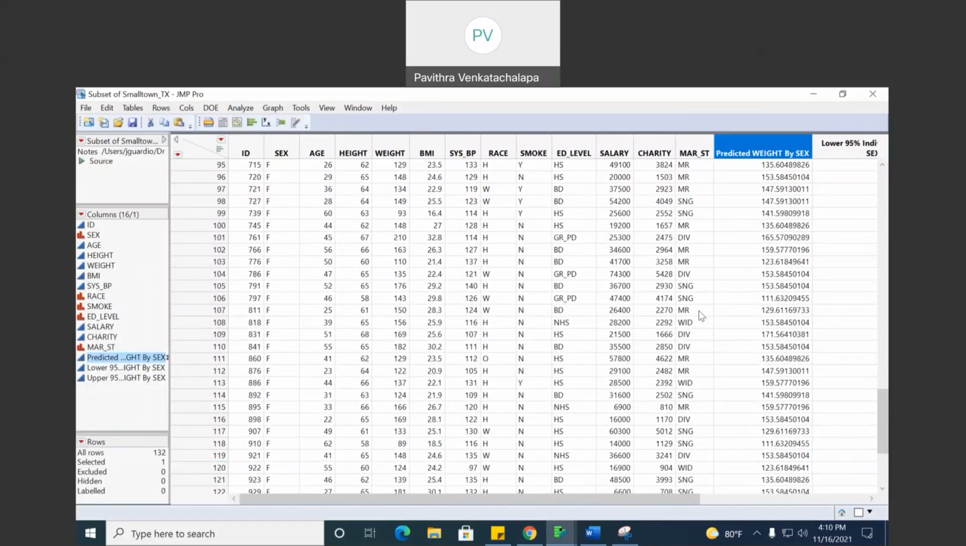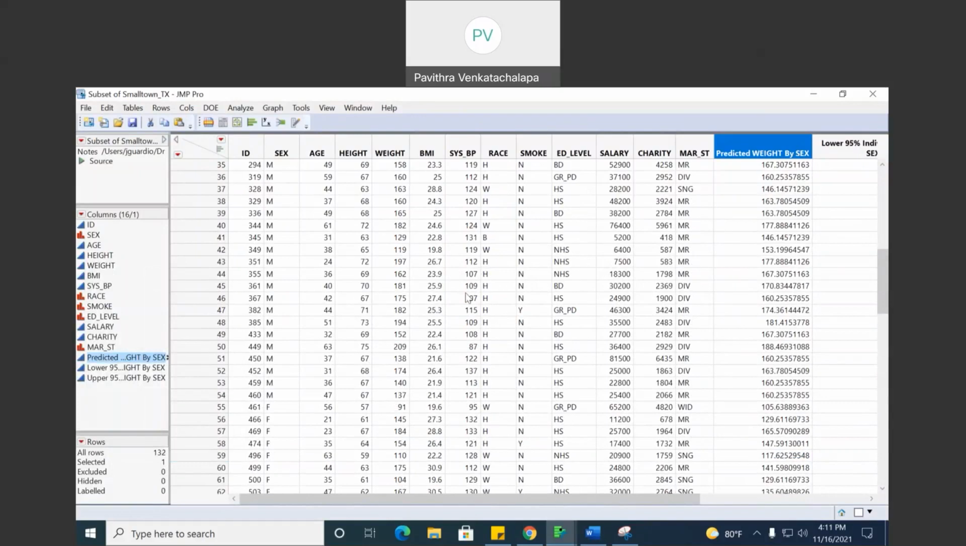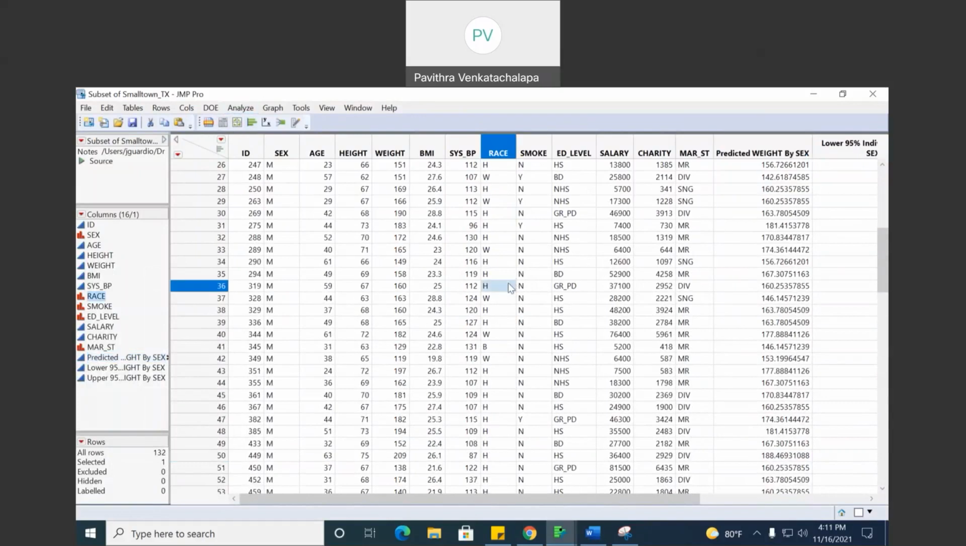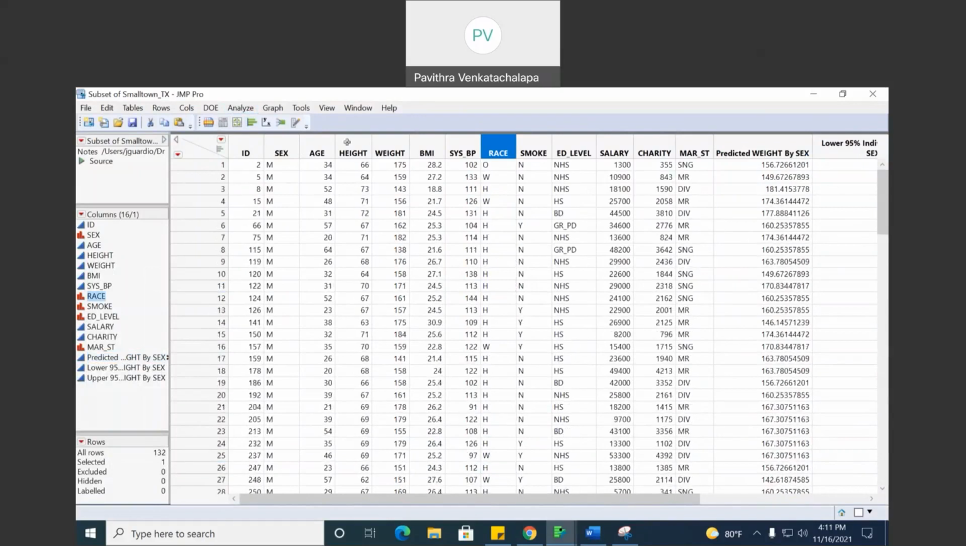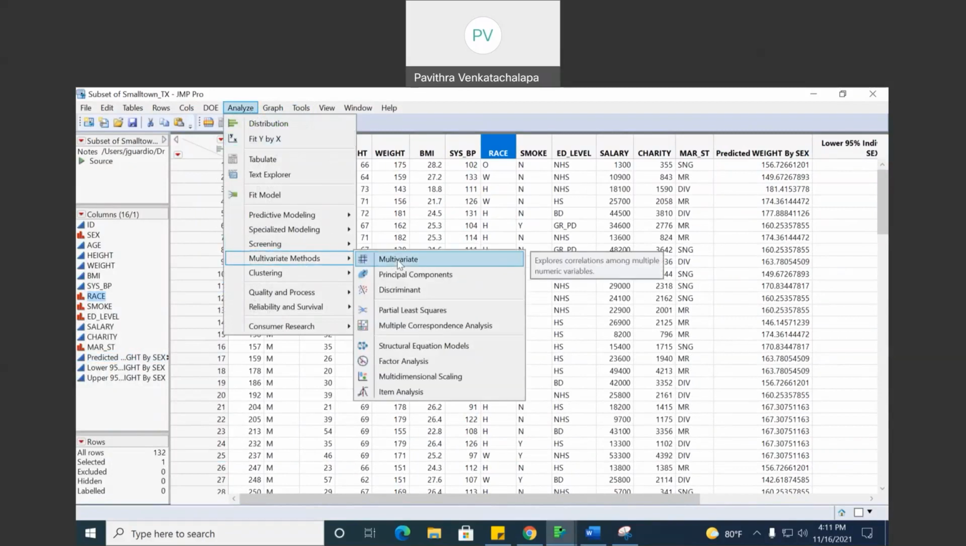Okay, so you don't have to change anything here. You don't have to delete these columns. So we will just continue in the same way. Now, go to analyze. This is to find the confidence interval. Go to analyze and then multivariate, and then click on multivariate again. Analyze, multivariate methods, multivariate.